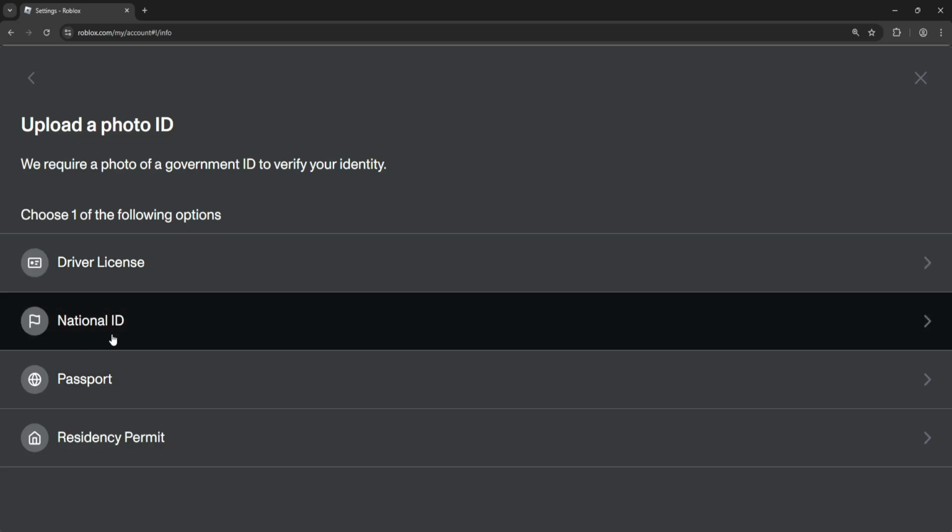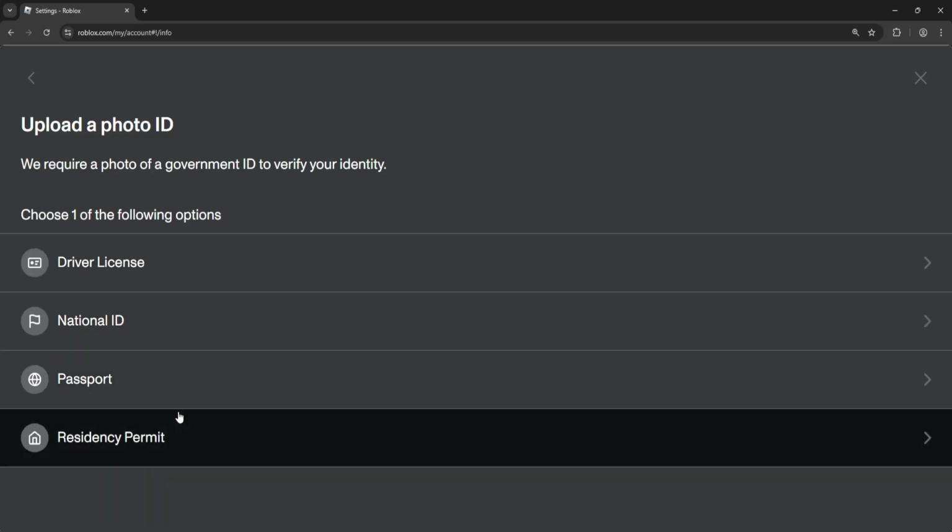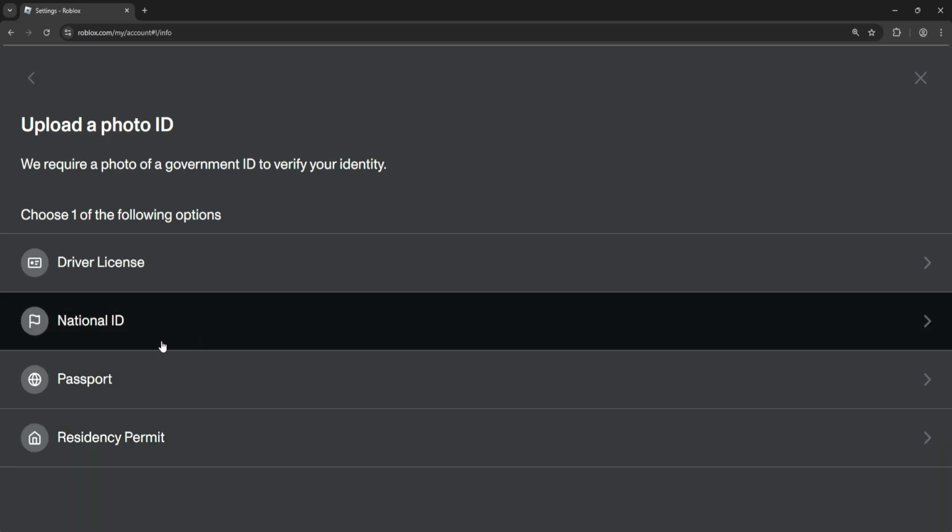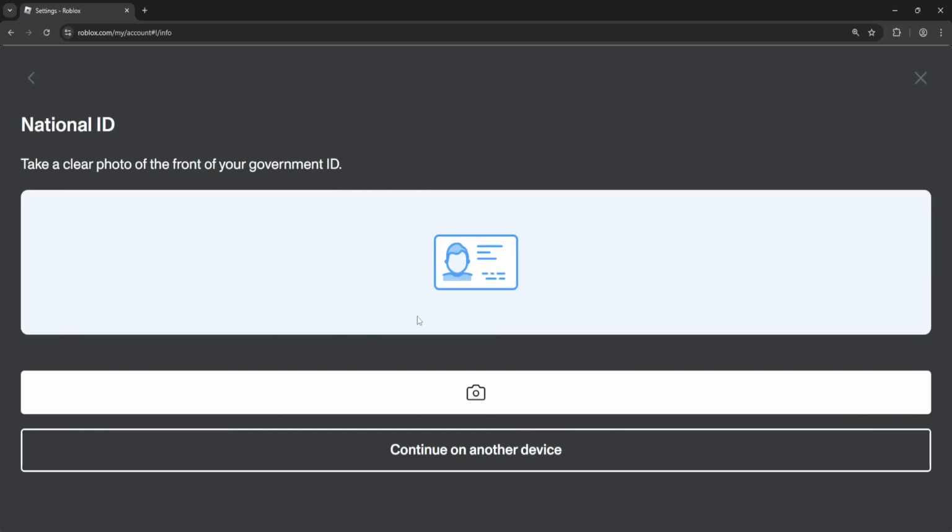So you can use driver's license if you have one, national ID, passport, or residency permit. What you are going to have is a national ID or an ID in general. So you want to click on national ID here, and you will just provide your information here. You need to take a picture of your ID. So this is the method of verifying your age.